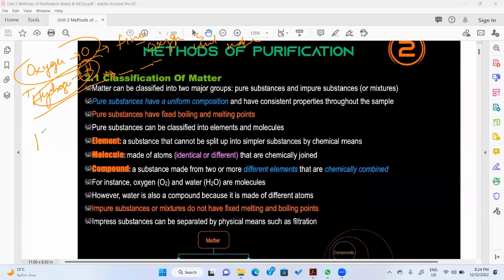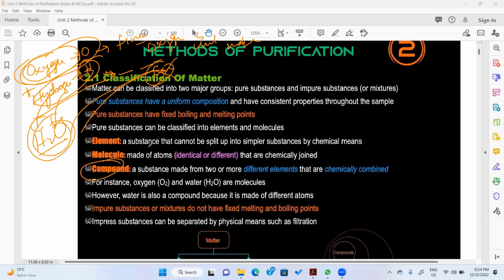But when you mix them, what will you get? Water. And water is used for what? To put out the fire. If there is a fire, they throw water so they can put out the fire. It means that before mixing they have different properties, and after mixing they have different properties. If two substances are mixed chemically in such a way that they change their properties, that new product is known as a compound. So this is the definition of a compound.